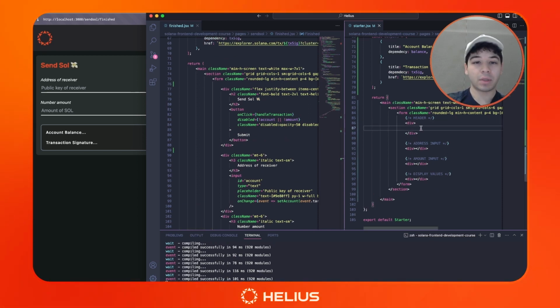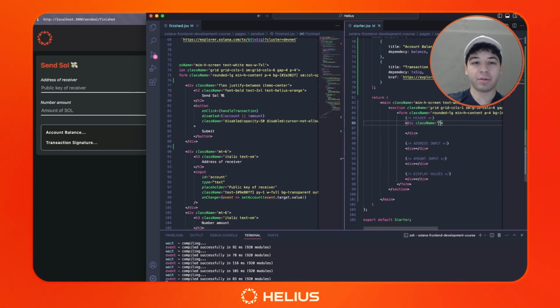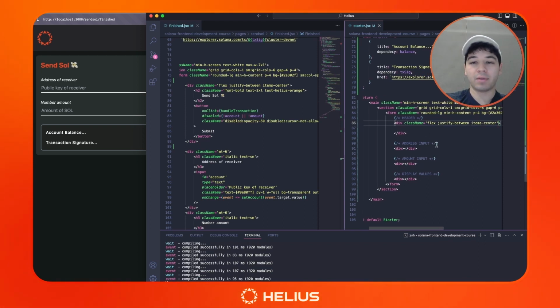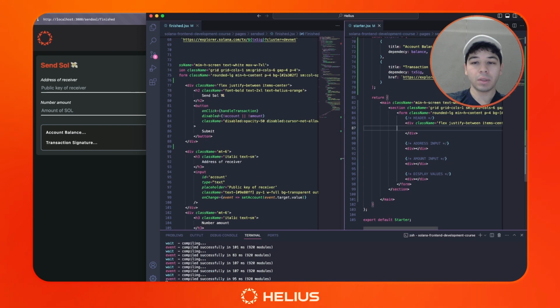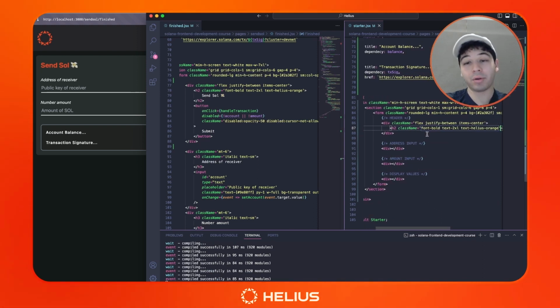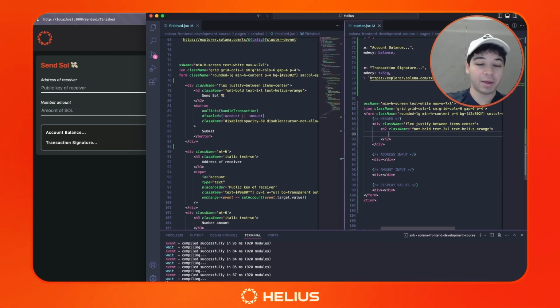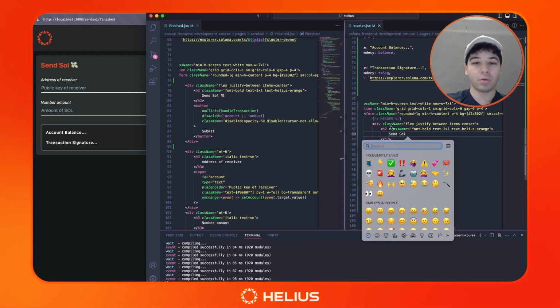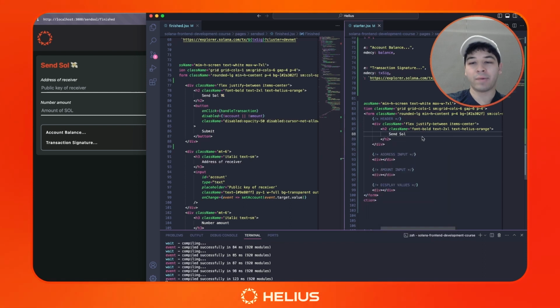So first, we're gonna give our header some styling. Flex, justify between, which means we're going to completely, to the farthest extent, space out the items within this div. And then we're going to define 2 items, a header of font bold. We're going to make that text a little bit larger, and we're going to give it the color of Helius orange. You can give it any color you want, but of course, I'm going to give mine Helius orange. And let's go ahead and give it an emoji, because why not?